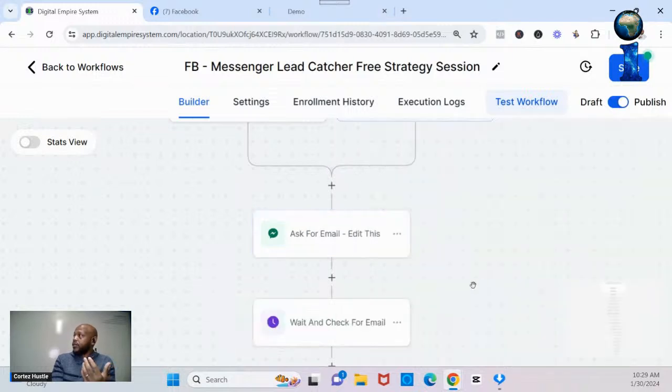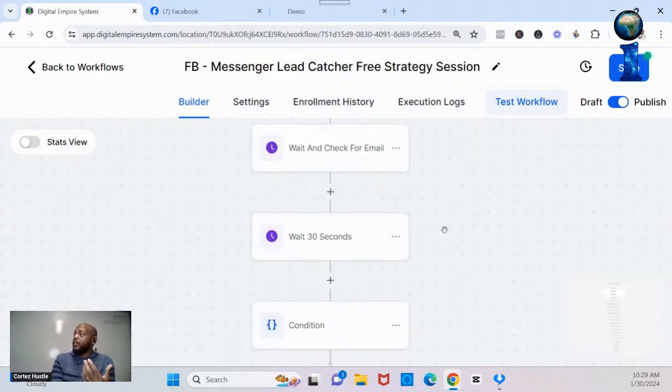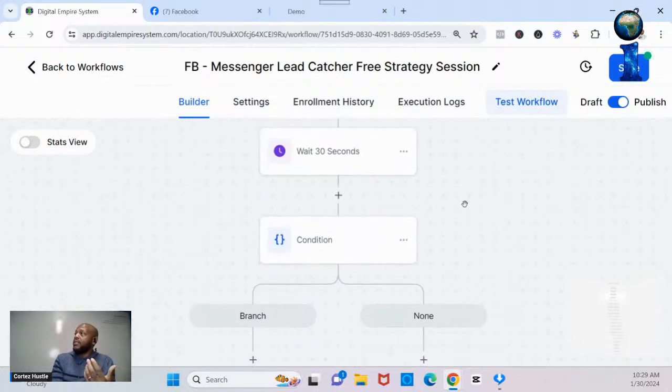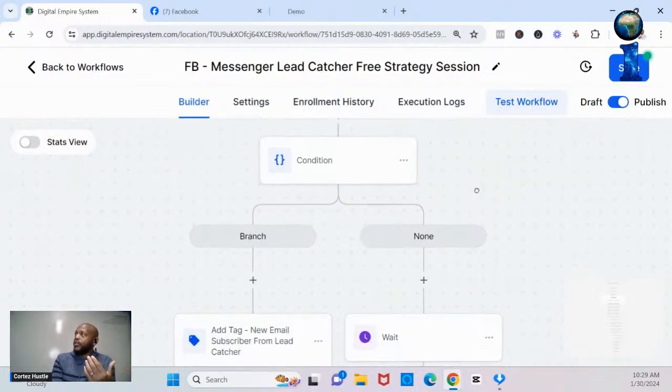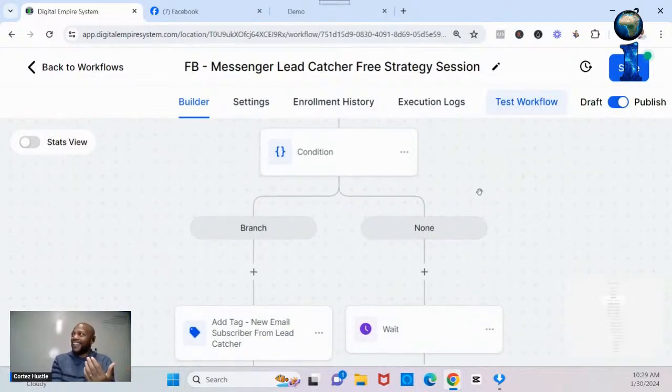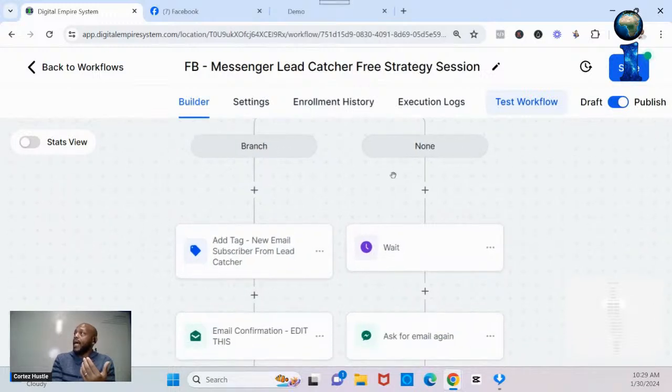And then this thing has conditional logic. So basically, it's going to wait a few minutes to check to see if they sent us their email. And then it's going to wait a few more seconds. And then it asks the question, did this person send us their email or not, right? If they did, then we want to add a tag. This keeps our list clean so we know exactly who we're following up with based on the tag.